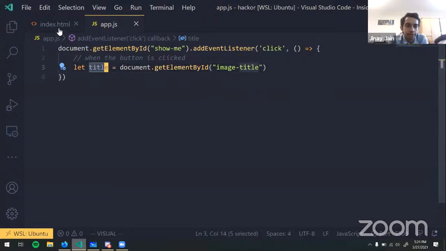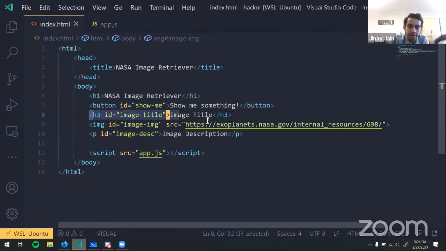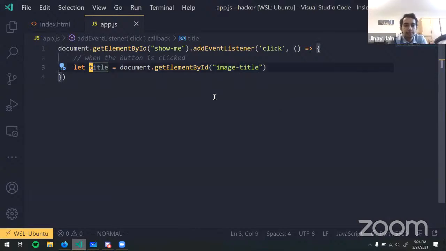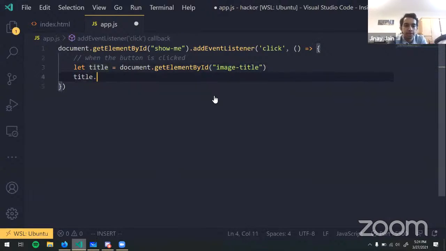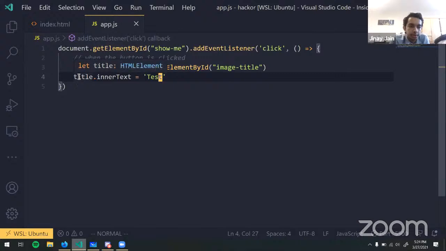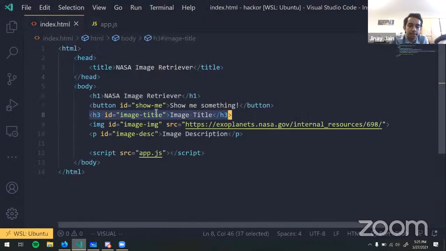So now title stores whatever this HTML element is. So now JavaScript knows that, hey, I'm editing this part of the HTML. And for testing purposes, we can just say that title.innerText equals test, right? So this title is an HTML element. VS Code even tells me that it's an HTML element. And I'm editing an attribute called innerText. And innerText is basically what's inside of this tag. So it would edit anything within here.